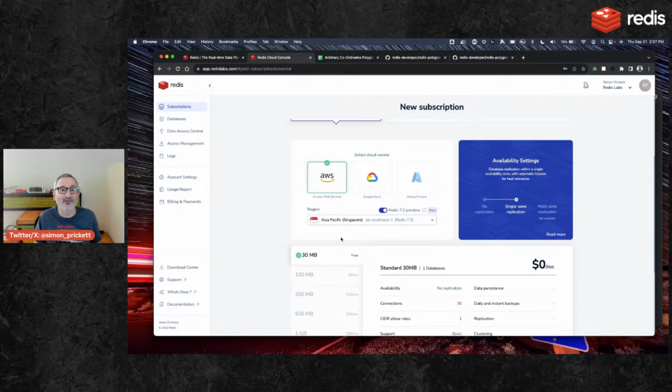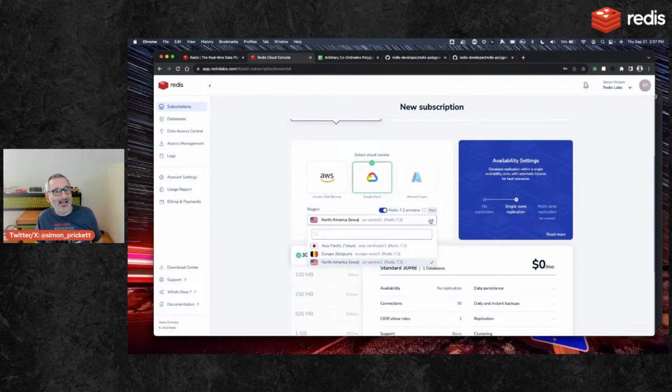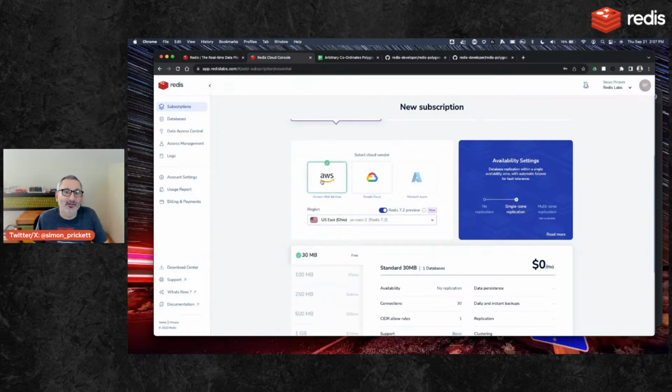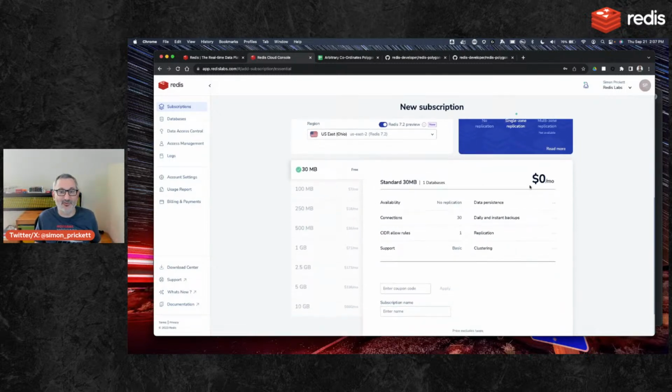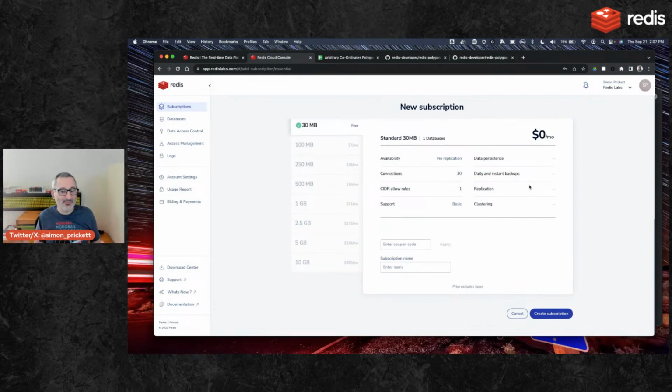So if I turn that on, it's going to show me what regions in each cloud it's available in. So it's available in AWS in those places and Google Cloud in these places. And as we continue to roll that out, that will obviously improve and become available everywhere. So I'm going to pick, let's do US East Ohio. Why not? And I'm going for the standard 30 megabytes, which, as you can see, is not going to cost me anything. So I don't need to put any payment details in.